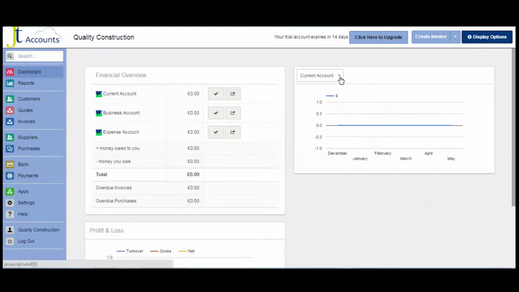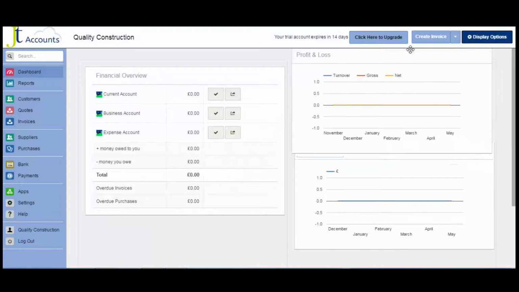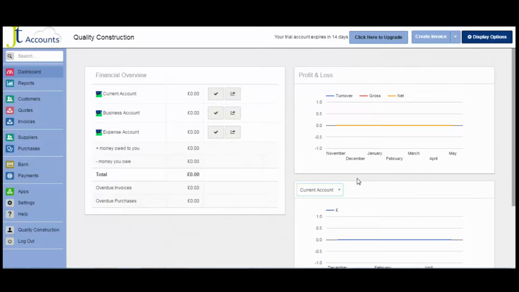We can also choose to see the graph on various bank accounts on the right hand side, and I've got a 6-month P&L just listed at the bottom of the screen. We can move this dashboard around just by picking up that and just moving it wherever you'd wish to. On the left hand side we have our various modules. What I'm going to show you today is how to create customers and suppliers, start generating sales and purchase invoices, and also how to operate the bank, and also lastly how to submit your VAT return directly through the software.